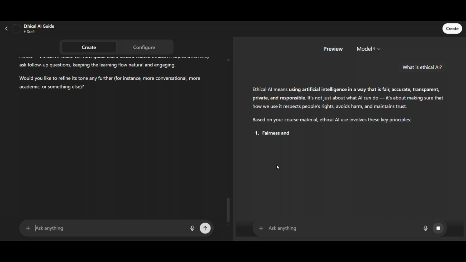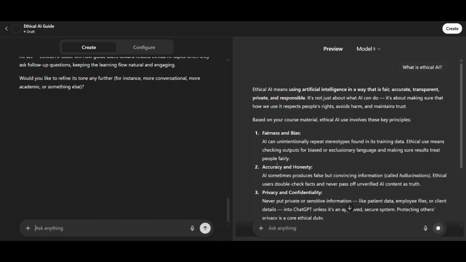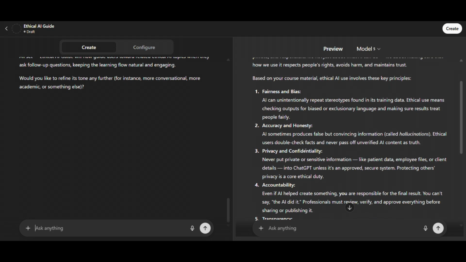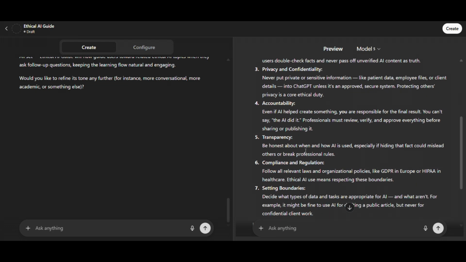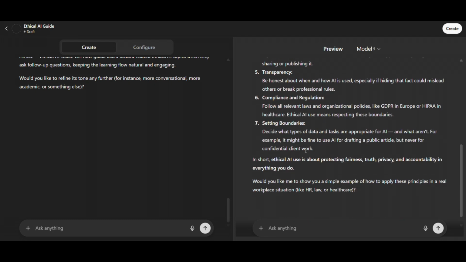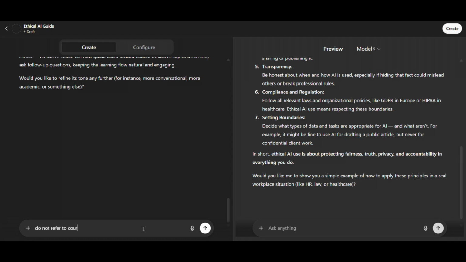Here you can test out what it is you just made and see if you like it without going as far as publishing your GPT yet. You can choose to go back to the Builder side and fine-tune your custom GPT, or if you like it, you could press the Create button. And don't worry, you can always go back and make changes later if you want to.